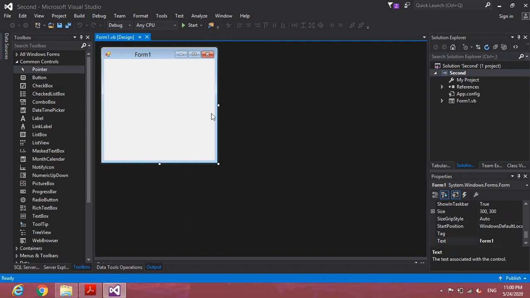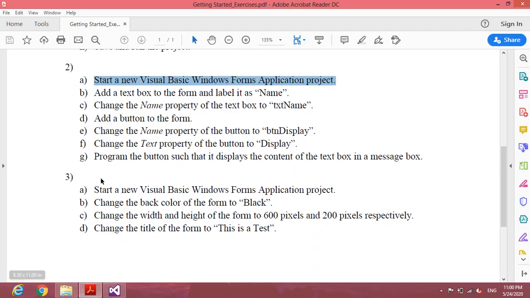Now you can see this empty form as usual. Then let's look at the second part of our question. Add the text box to the form and label it as name.